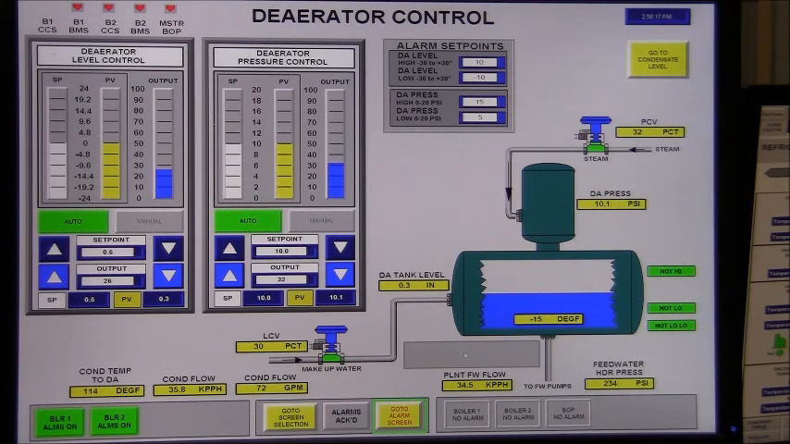The DA requires a level controller to maintain feed water in the DA storage tank, and it also requires a pressure controller to deaerate the water in the deaerator tray section. So the level controller controls the makeup water valve to maintain the DA level at whatever value the operator wants it at. And here our set point is 0.5, or 1/2 inch. Again, this is operator entered. The operator decides where he wants to run that DA level when the level control is in automatic.